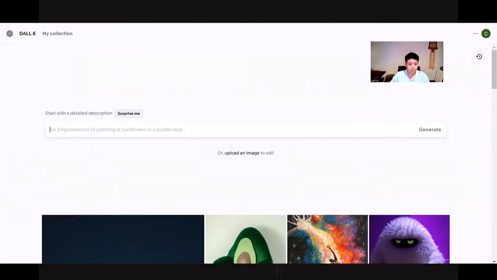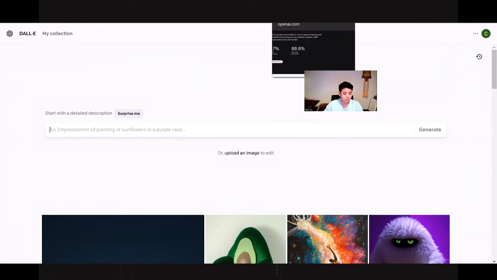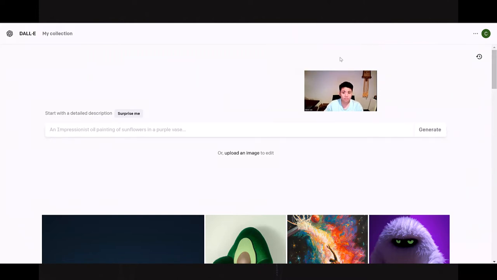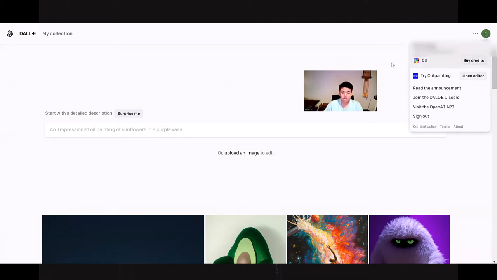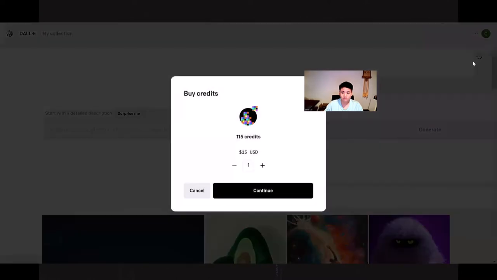But okay, to access Dall-E, it's super simple, super easy. You link it to a Google account. I'm probably going to have to blur that out, but after you link it to a Google account, it'll give you a certain amount of credits. Let's take a look. If you pay $15, you can receive 115 credits. Well, there's no discount from buying more. Not that I can see here. Yep, $15 was still 115.